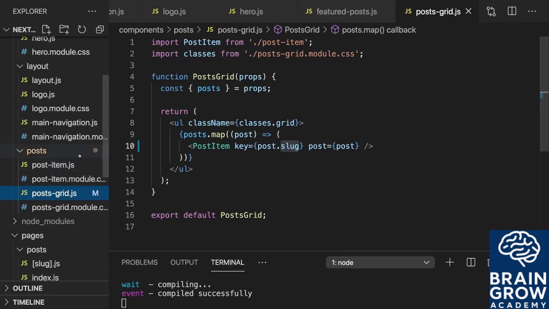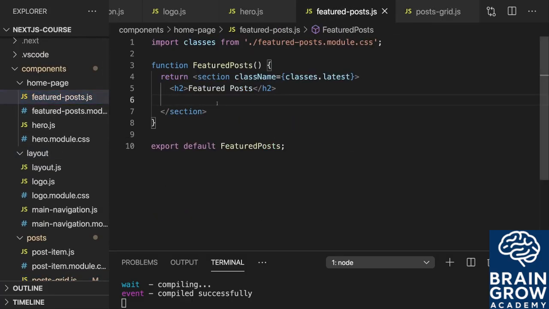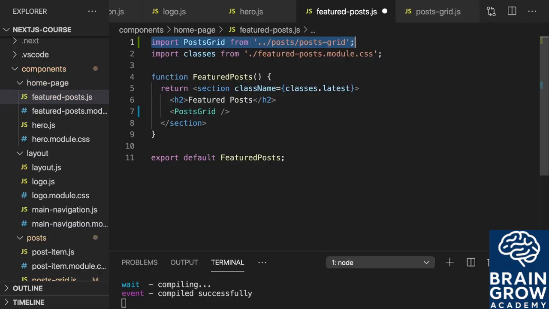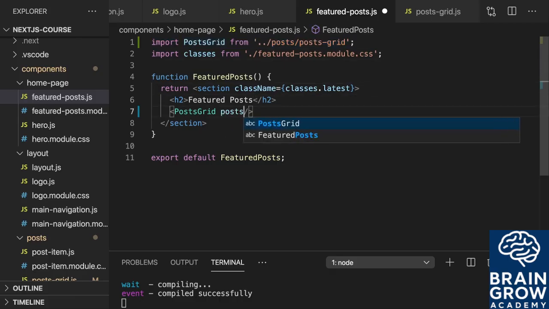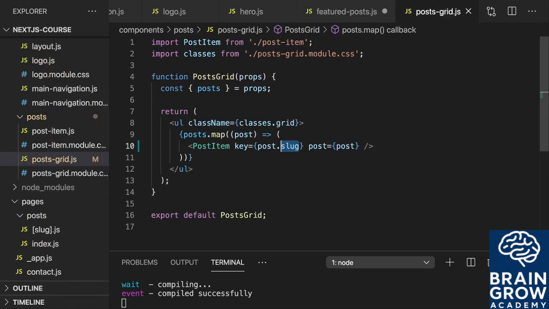Now we got that, now we need some dummy data. For this, let's first of all go to featured posts in the homepage folder, because that is where we now want to use that posts grid. So in here, we want to output posts grid. And for this, you should make sure that you add the import to posts grid to that component. And now there, we need to set the posts prop on post grid. We need to set that because in the posts grid component, we are extracting that posts prop here.